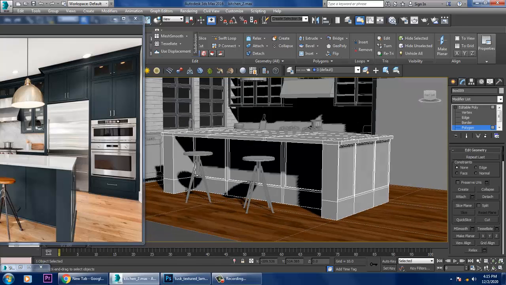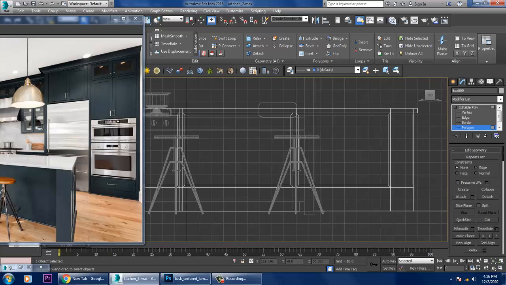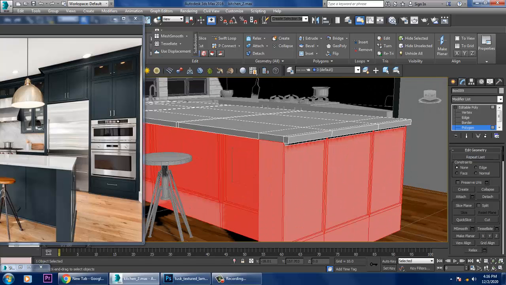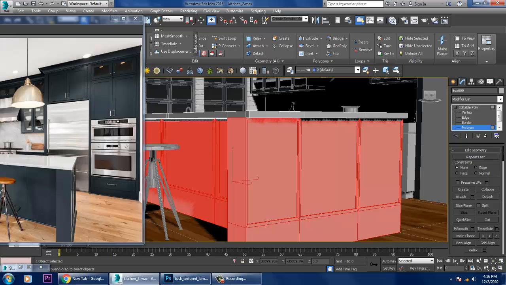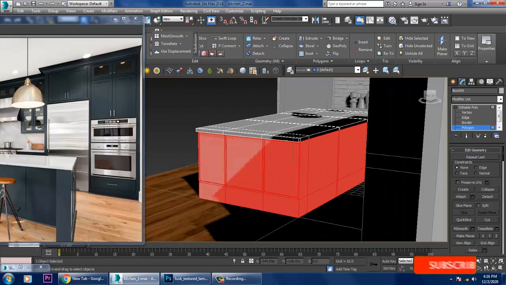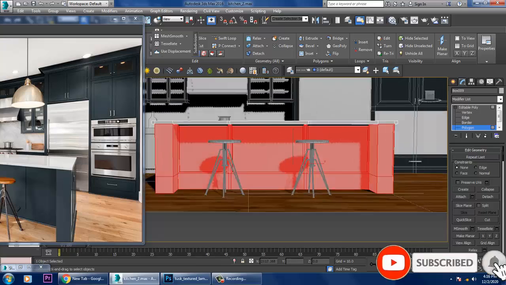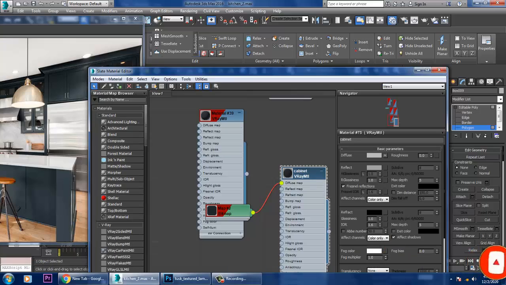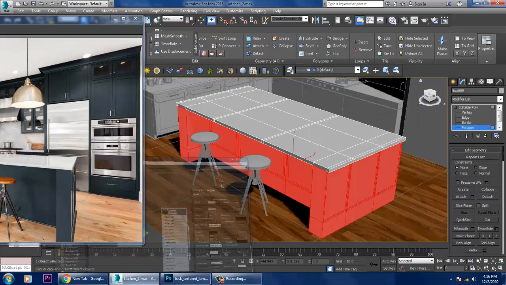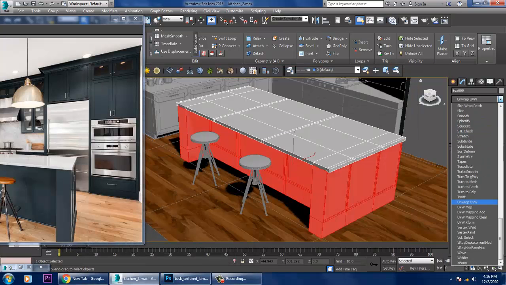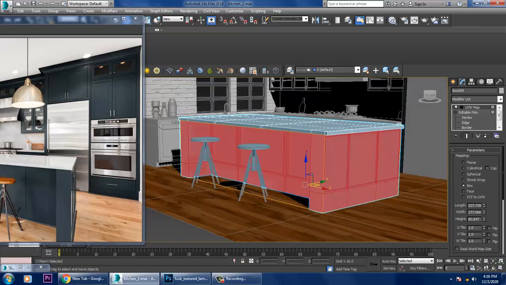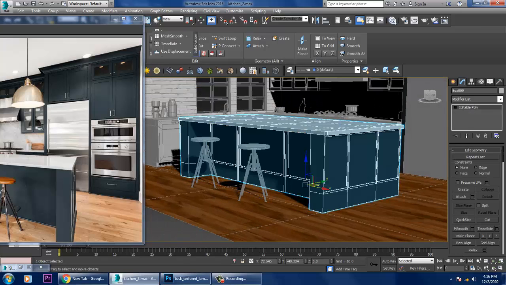So select this, select this all, go into material, assign this, UVW map, box, convert to poly.